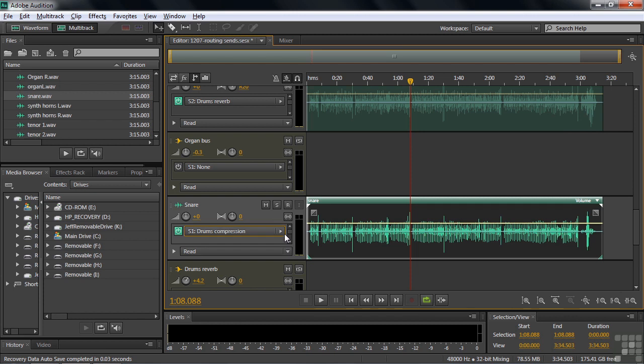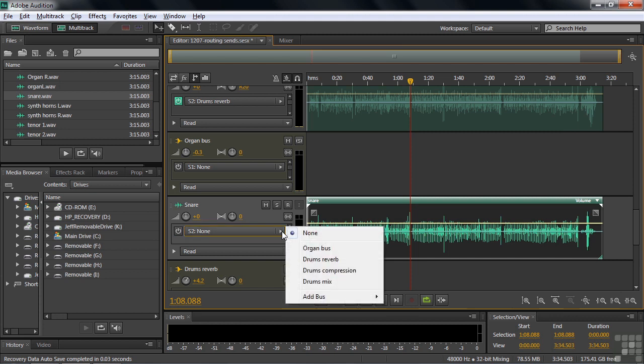Now, how do I get the send two? You'd think you could see the send two here, but you can't. You've got to go to this little scroll bar there and click that little arrow there, and now you go to send two. So I can add send two over here as well. We'll call this one drums reverb.